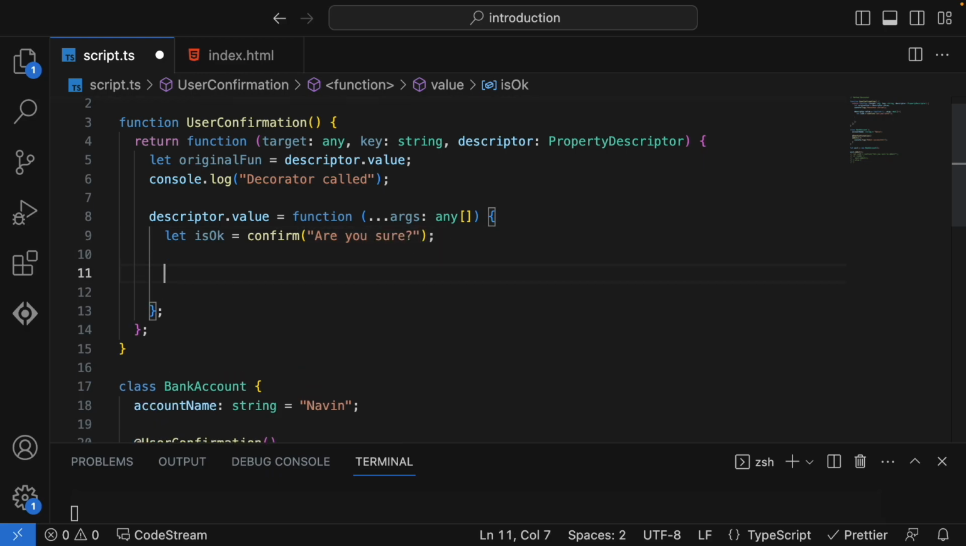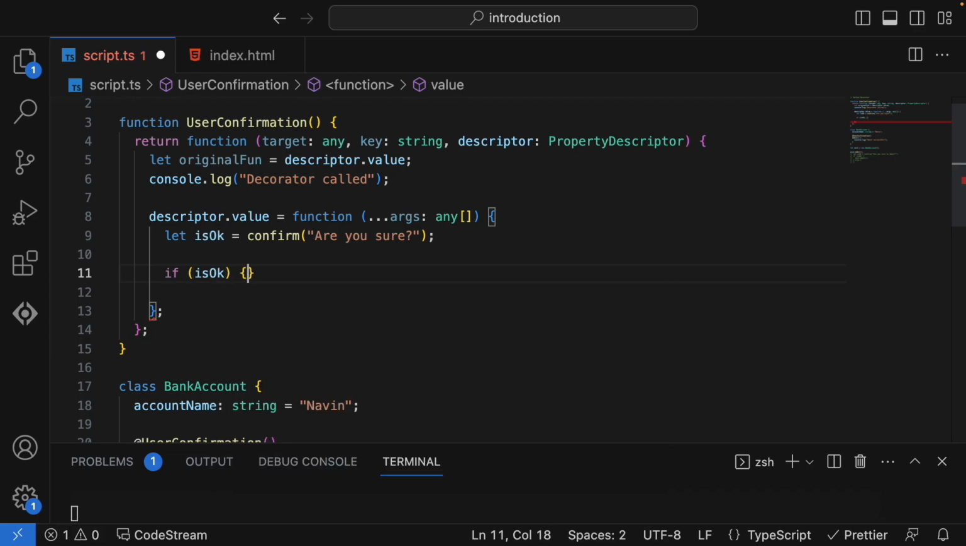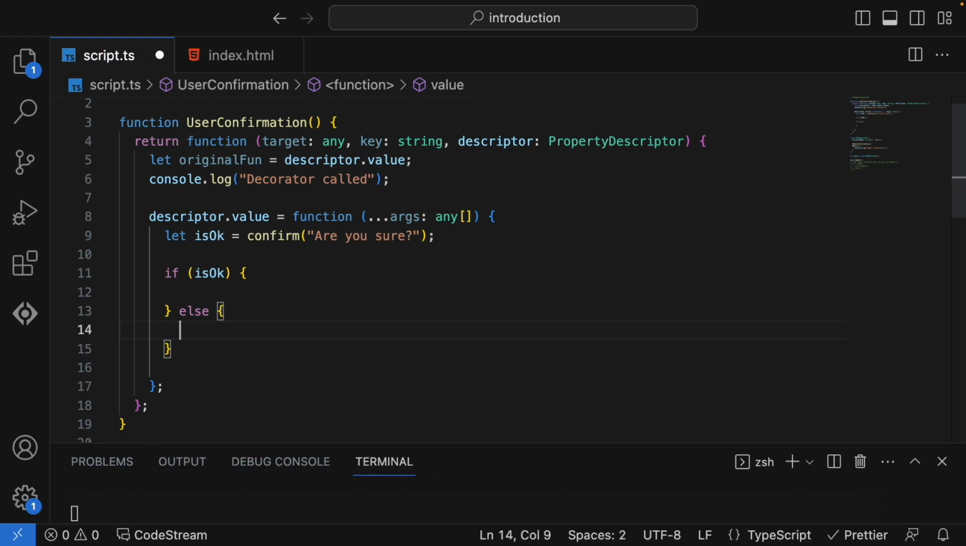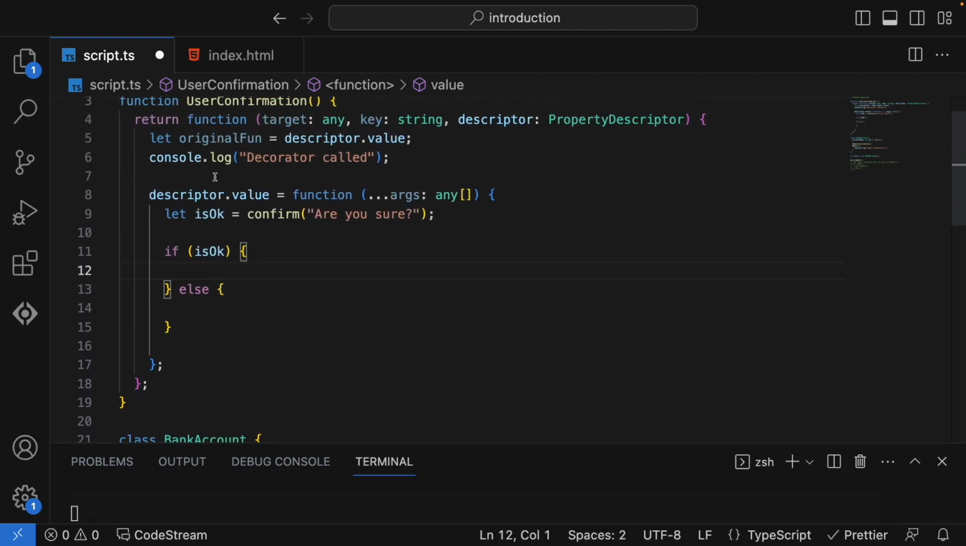Okay, we'll get some user confirmation here. So we'll say it is okay or false. If it is okay, you need to call the original function, that is this one. So where is your original function now? We have kept a backup copy of our original function. So let's play around with it.